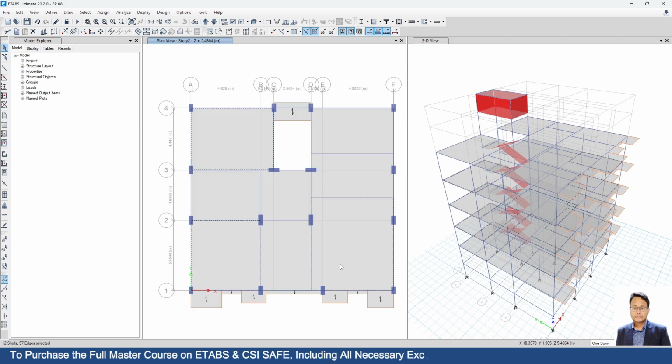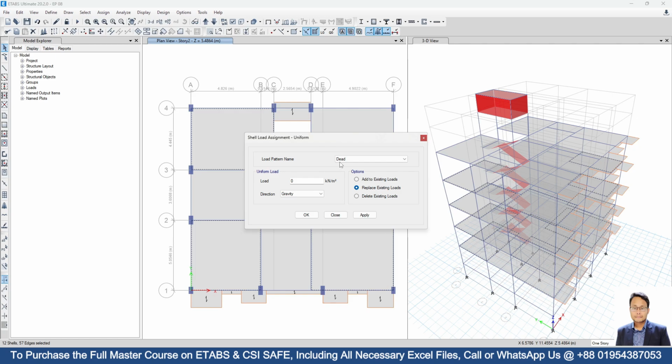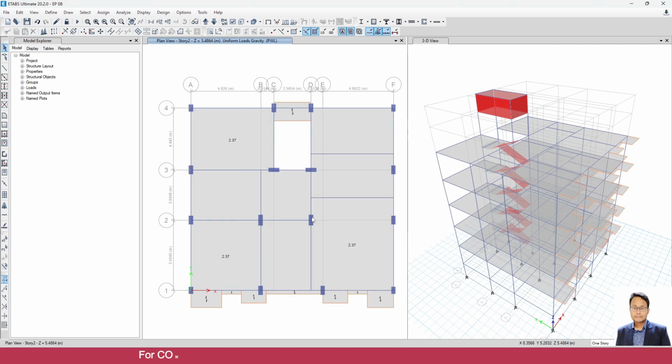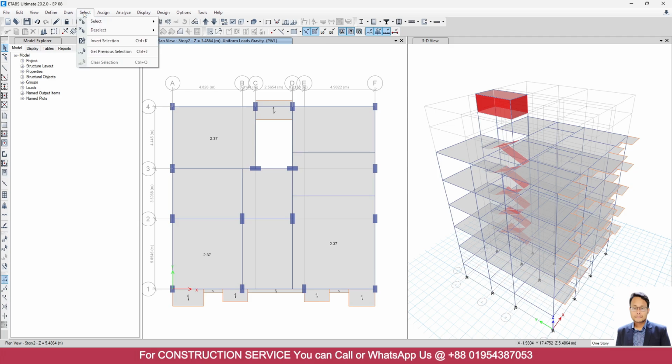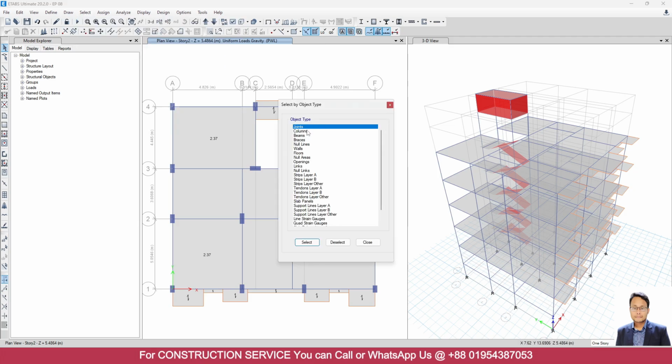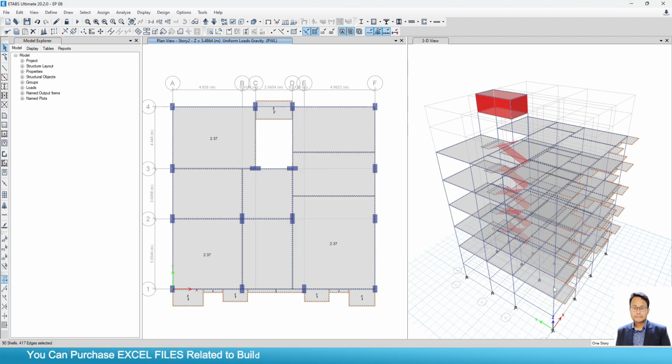Yes. Okay, now go to assign, then go to shell load. This time go to shell load, go to uniform, then select partition wall load and assign here 2.37 kilonewton per meter square load. Okay. Now we have to assign floor finish. So go to select object type, then go to shell or floors, select floors.